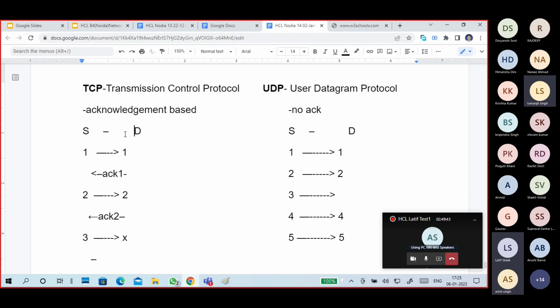So what is reliable and non-reliable? I will tell you both, connection oriented, connectionless, reliable and non-reliable. You send a packet and the source knows whether the destination received it or not. It maintains a two-way connectivity between source and destination. That is reliable and connection oriented.